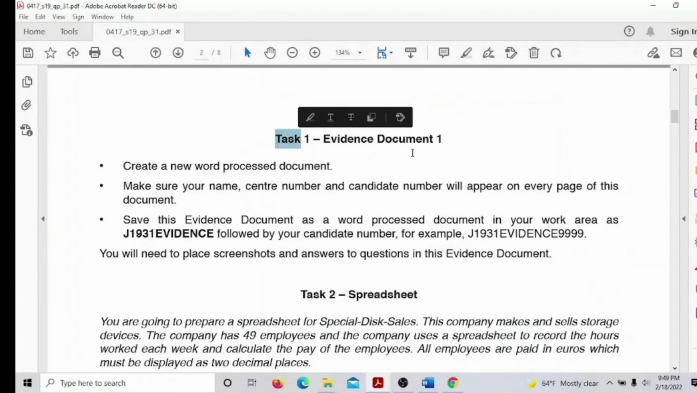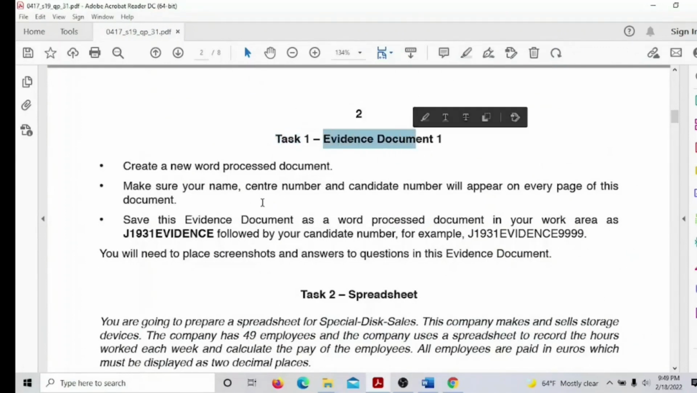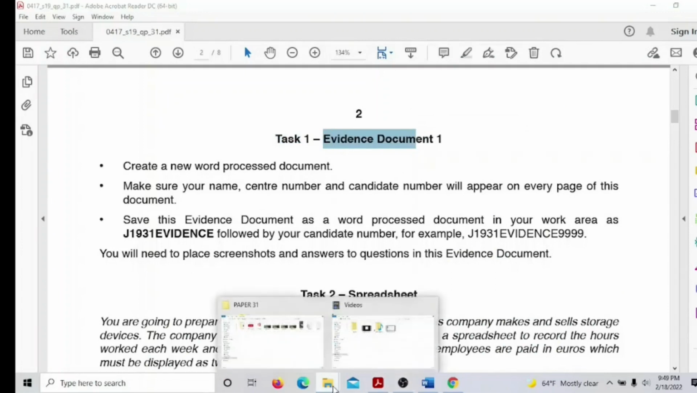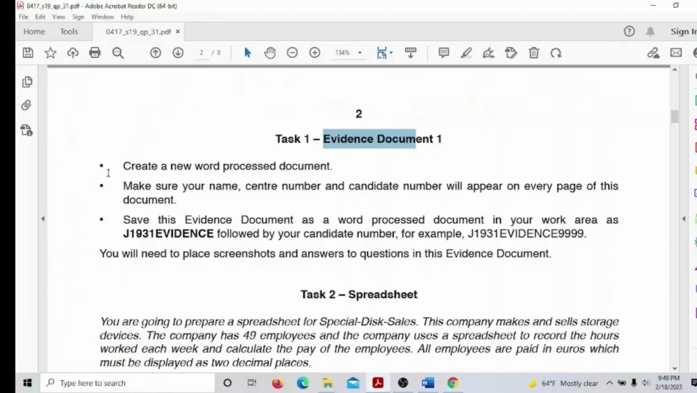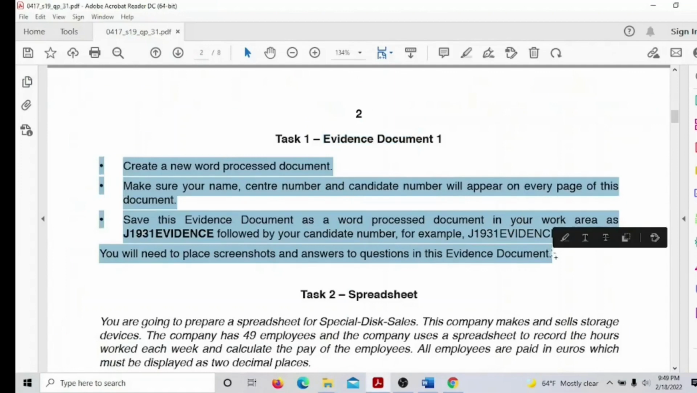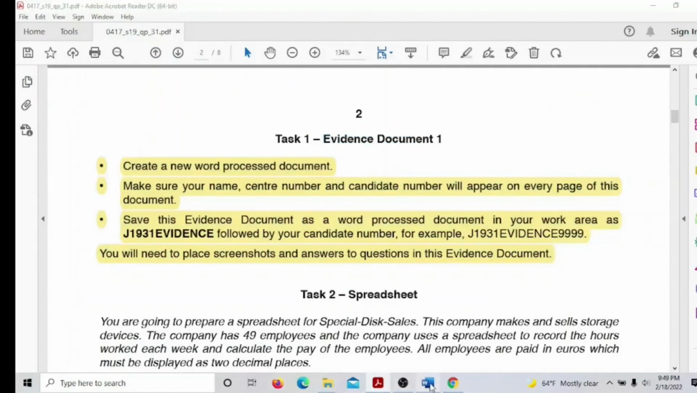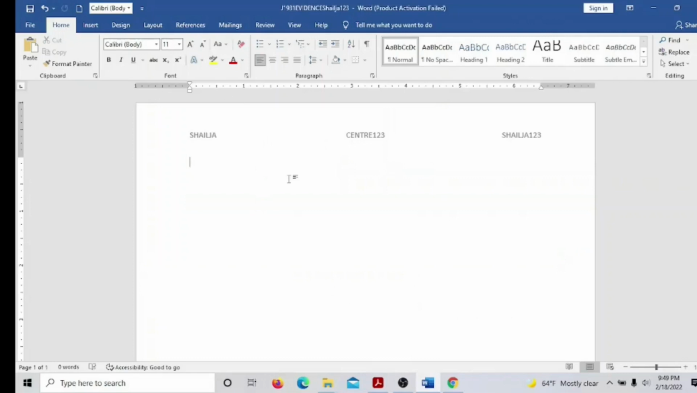Here, task 1. We have to create an evidence document by ourselves. There is no evidence file document in the folder. If you see the folder, there is no evidence document. We have to create it by ourselves, just as usual in every paper. I have created one readily. You just take a blank document and in the header enter your details in 3 columns, and save it as a Word document in the same folder.